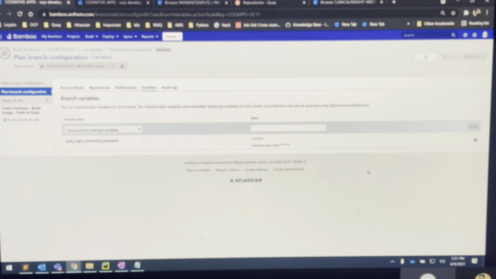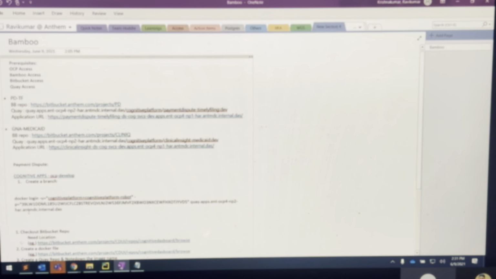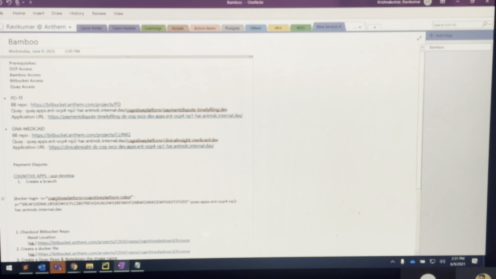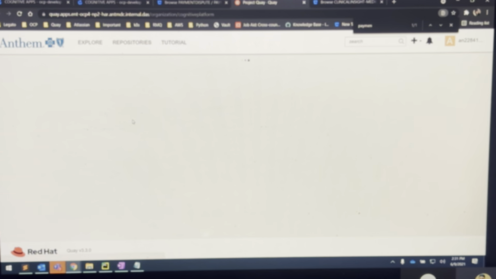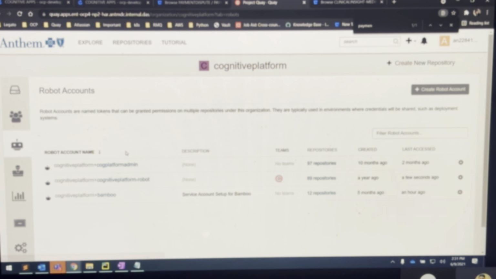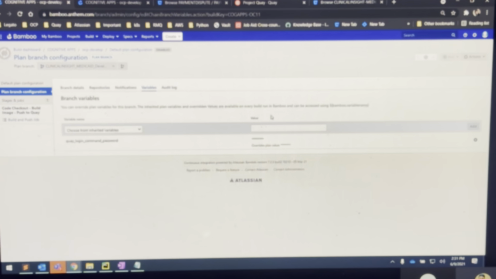The value that you have provided, is it the password or something else? Yeah, it's the password for Docker login for this Quay. That's a service account actually. If you just see, cognitive platform robot, that's nothing but a service account. If you check here, robot accounts. This account's username and password we have given. So login password is fine.